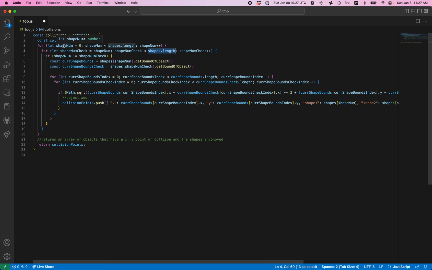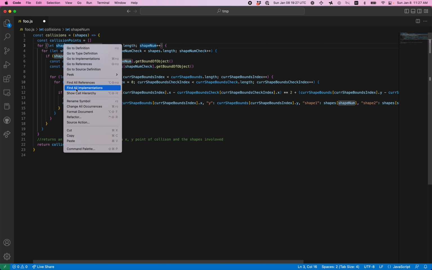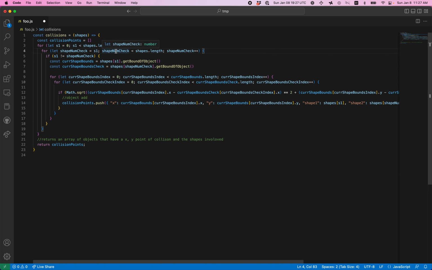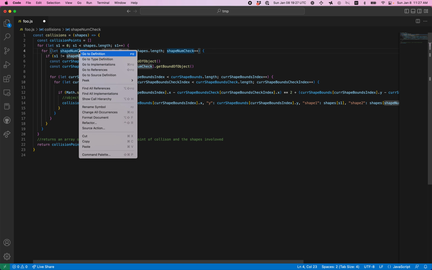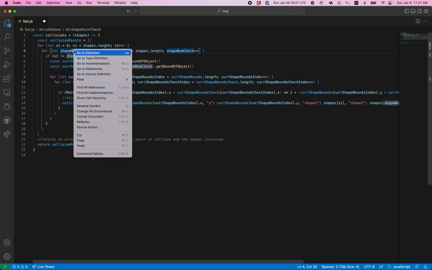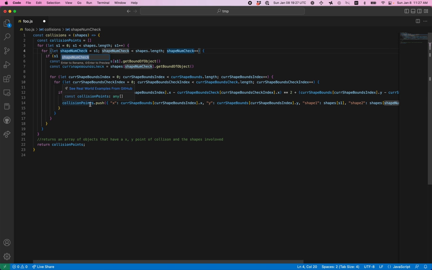So shape num is fine. I'm going to go ahead and use rename symbol to just call that S1, because this is just an index, and index variables don't need long names. So I could even just use I or J, but the fact that we have these two nested loops over the same array suggests that these are kind of related. And then following the same idea, I'm going to rename shape nums check. I kind of feel like the check was just tacked on to make this name different somehow, but like I said, having that long common prefix actually makes it harder to read the code. So I'm going to call this S2.